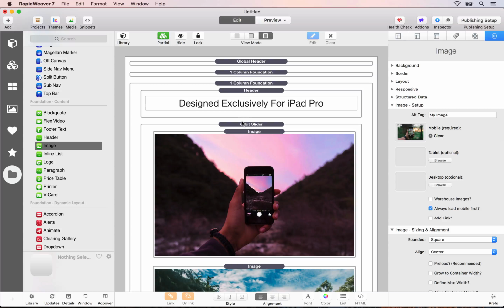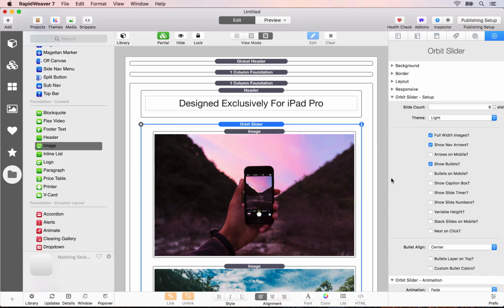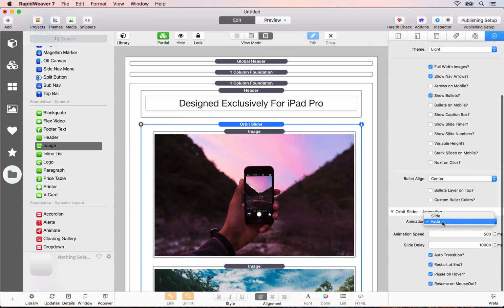So let's go back to RapidWeaver, select the orbit slider, and to do that we just choose the animation type to be slide, and then we can update the settings here. So by default the speed is ½ a second and the slide delay is 10 seconds. So if you only want that to be 5 seconds, for example, you can set that there, and each slide will be shown for 5 seconds. And we can update the animation speed to say 250 milliseconds.